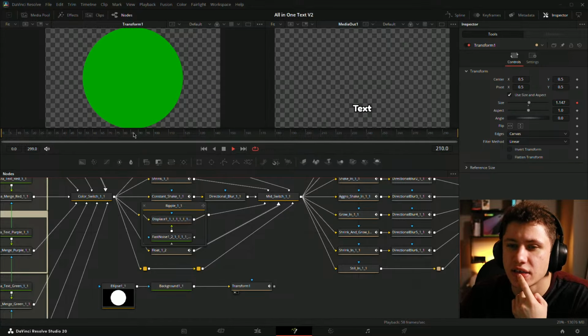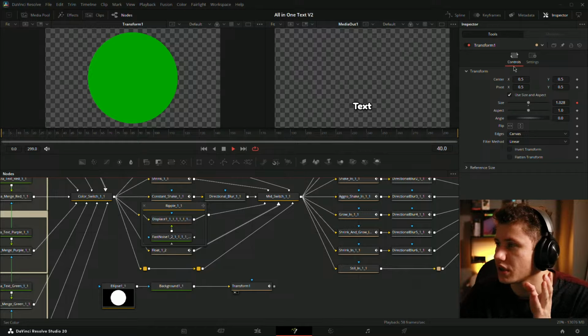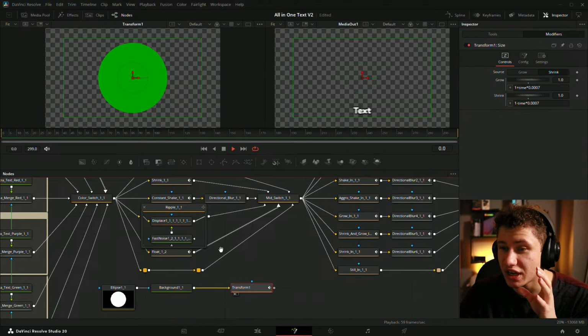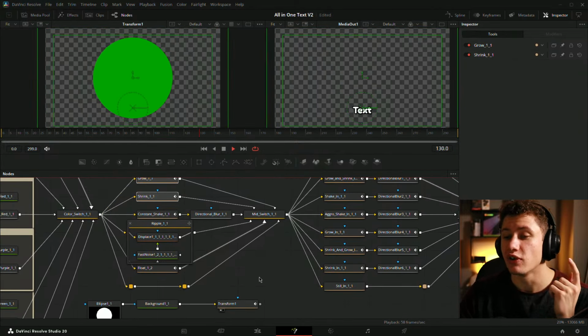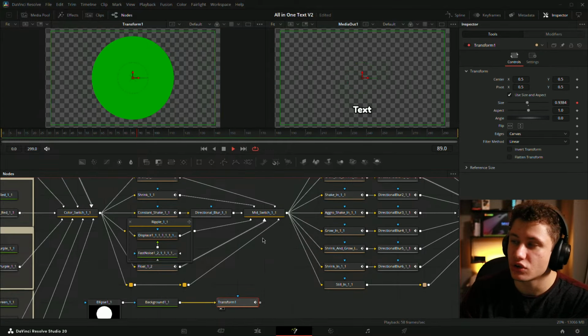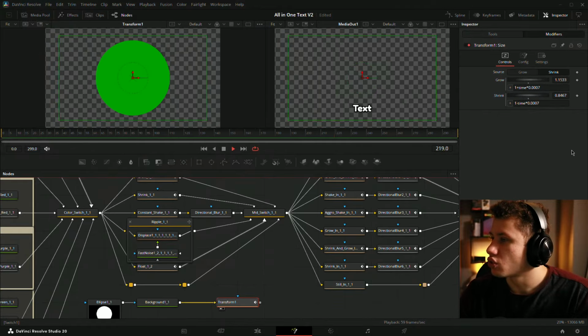Okay, so this is our grow. This is our shrink. We've taken the grow and shrink already. We've put it onto a single node. It runs, it works properly, but we need more control over it.